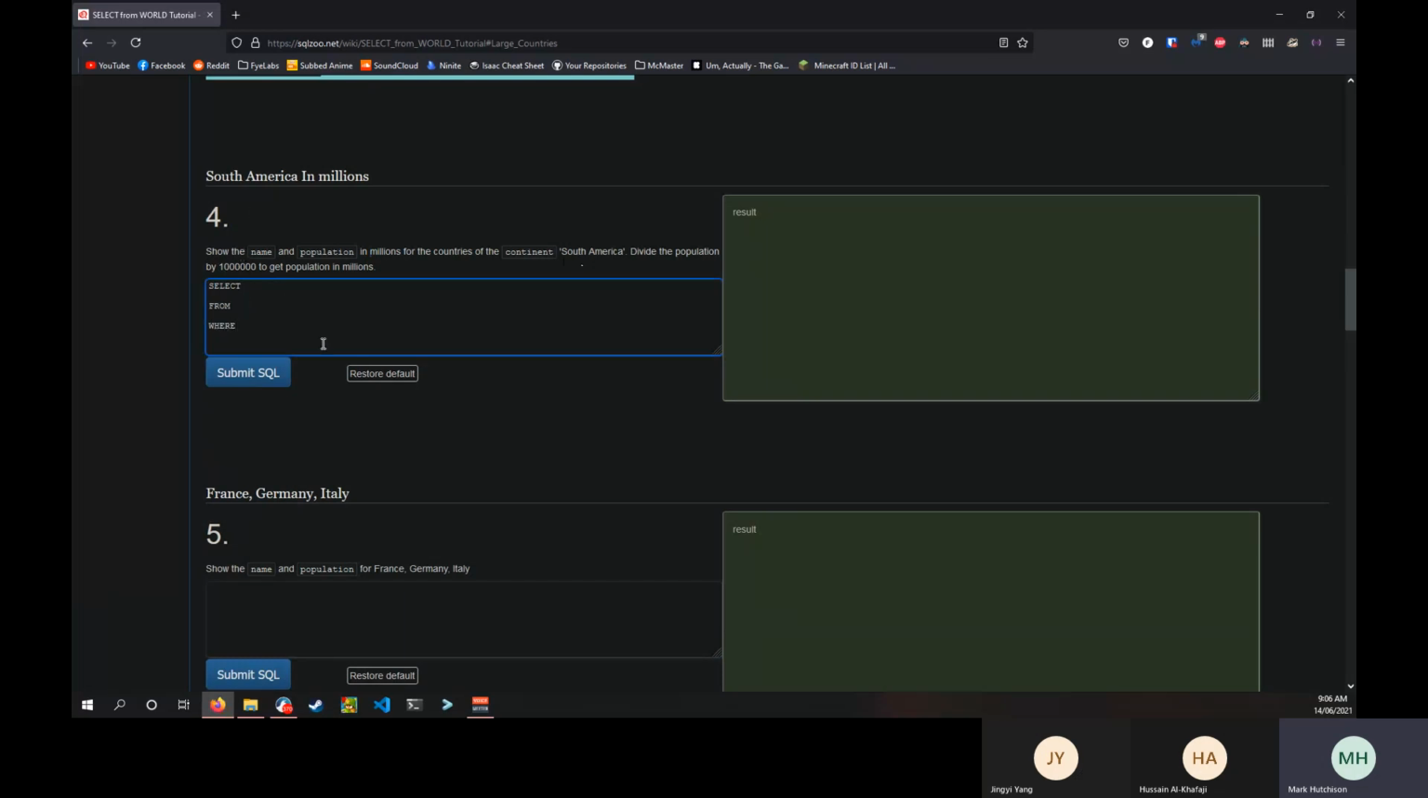Select, what are we selecting? We're getting the name and the population, but we're getting the population in millions, meaning that we should divide by 1 million in order to get the population in millions. From, of course, our table is never changing. It's always from world. Where continent equals South America.